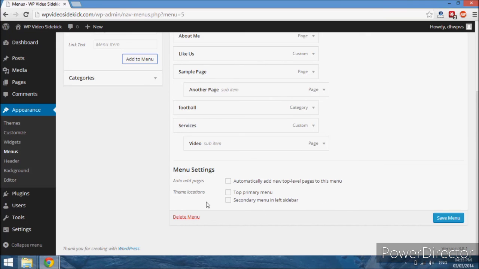So I won't tick this. And then we have theme locations. So these are the locations for the menus within the theme, and there are two options here. You can see one that says top primary menu and another that says secondary menu in left sidebar. Now the menu that we have been viewing is the top primary menu, and if you don't know where a particular menu is, you could also always just click it and then check your site and see where the change is made, just to know exactly where it is.